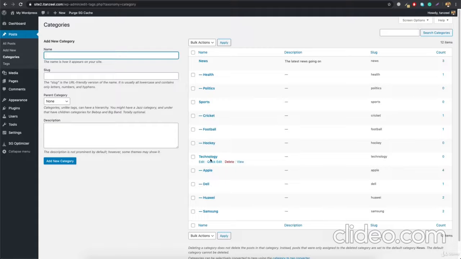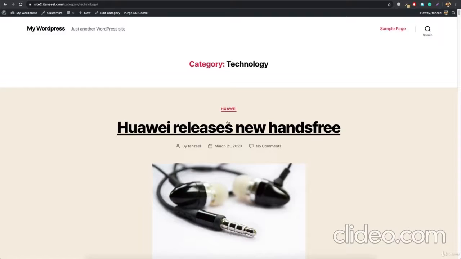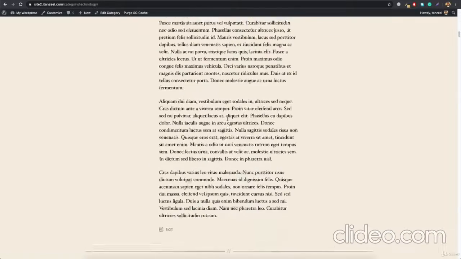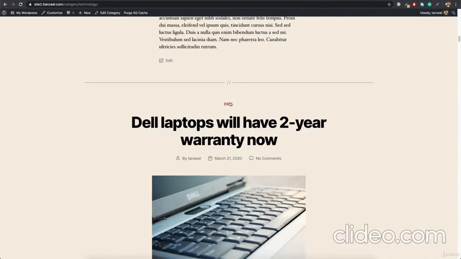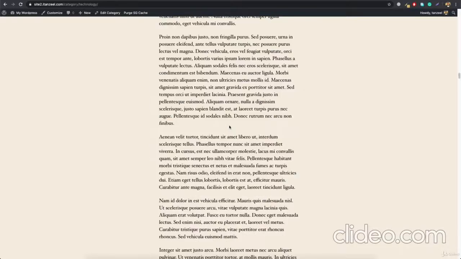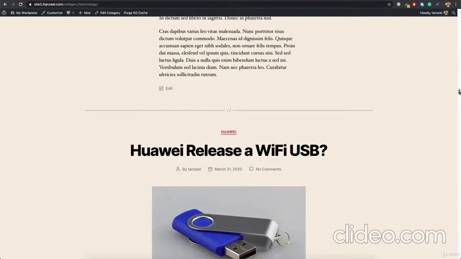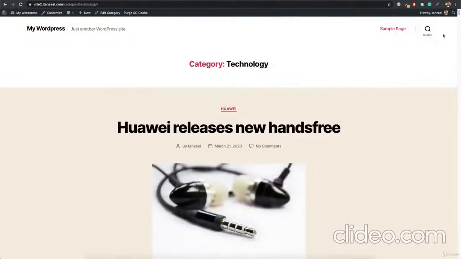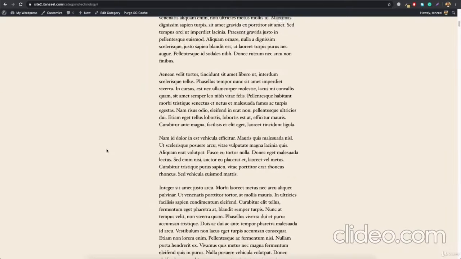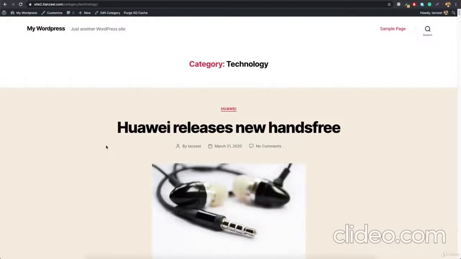Even if you just view all the technologies, you can click over here and you can see we have got Huawei. It's right here. And now if you go down, you can see we've got Dell and Apple and everything right here. So this is how everything is looking. Now let's go ahead and work with the designing part. That's all for the blog. This is how basically a blog works.